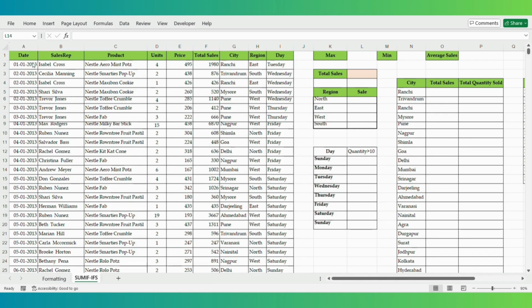Here a table is given with date, sales rep, product, units, price, total sales, city, region, and day. Here we have to calculate the maximum, minimum, average sales and total sales. Let's start with total sales. As it is a simple formula, SUM of the total sales range, close the braces, enter. For maximum, same: MAX, open braces, total sales, close. So the maximum value of the total sales in this table is 12,000.